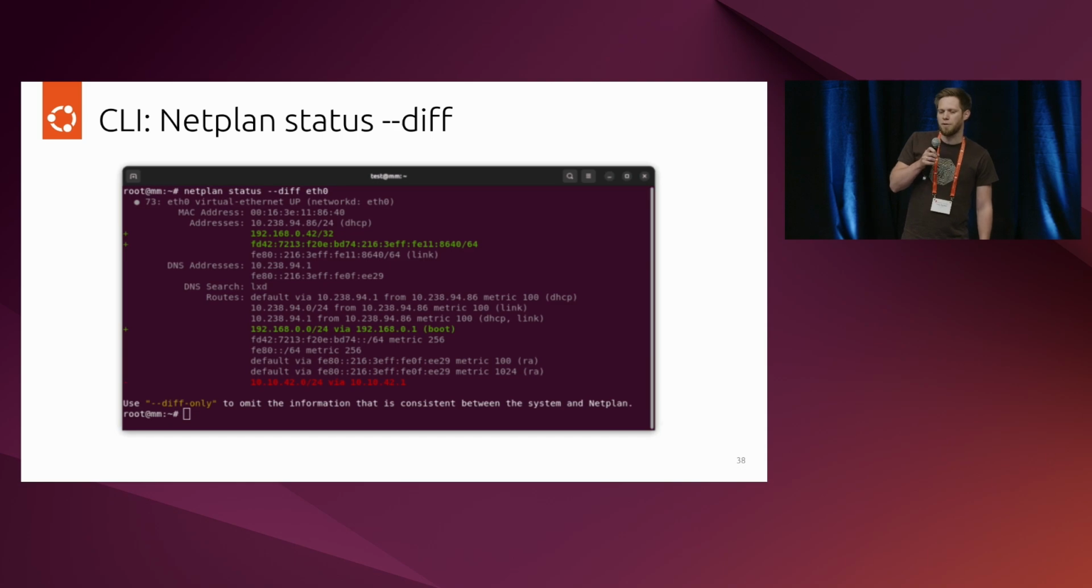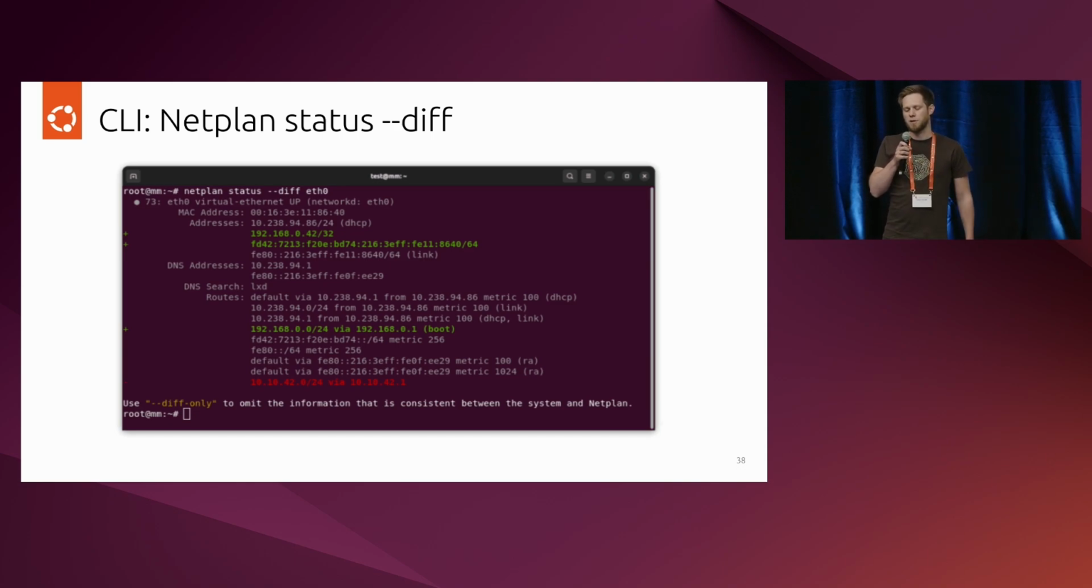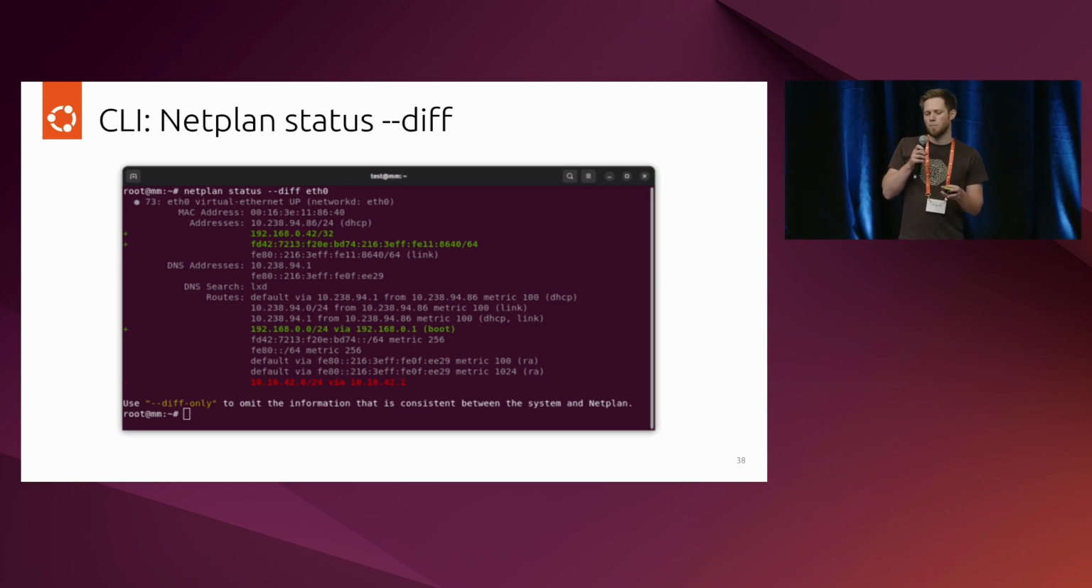This is a screenshot of the Netplan status diff command that I mentioned earlier. The new part is actually the diff parameter, which for any given network interface can show you the differences between the current system state and the Netplan configuration that is supposed to be applied on the system.